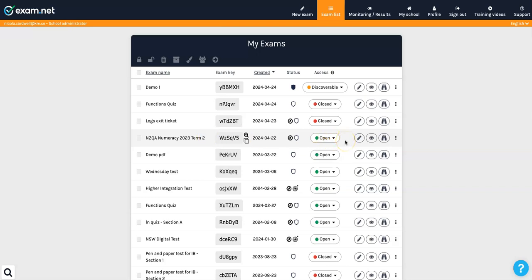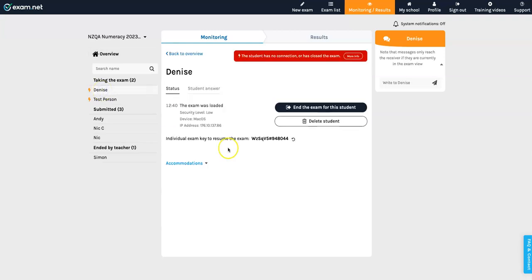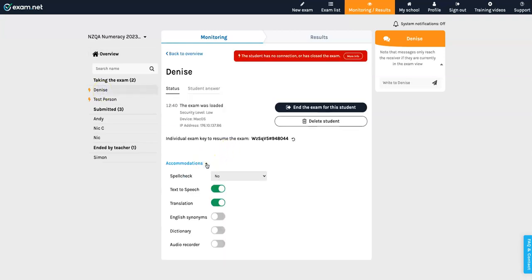It's the same questions, just in a slightly different order. And let's start by looking at the monitoring and results. And here I've got the monitoring view, and I've got some fake students you can see on the left-hand side here. And Denise is actually in the exam at the moment. So if I just click on Denise, for example, here you see Denise's accommodations.